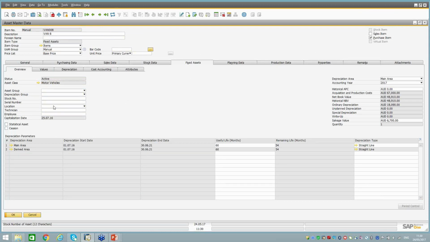You can also define some other categorizations and information, and all of these other settings here are for information purposes only. They do not drive any of the functionality or GL posting. So you could use these additional fields from a reporting perspective. For example, the stock number, in which you could enter your car rego. The serial number could be the VIN number of the car. Depending on the asset, you could use these fields for different purposes.